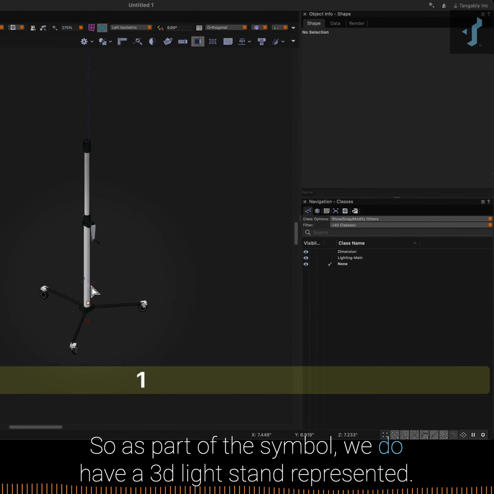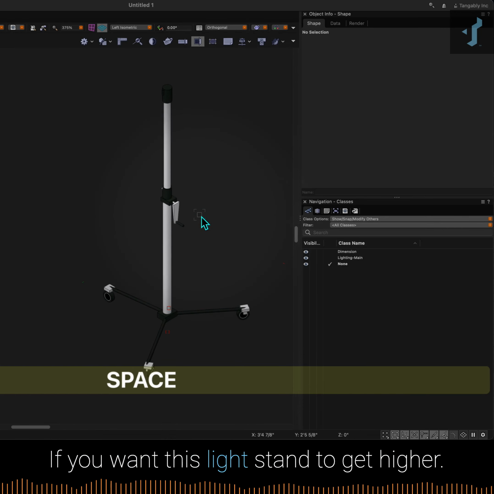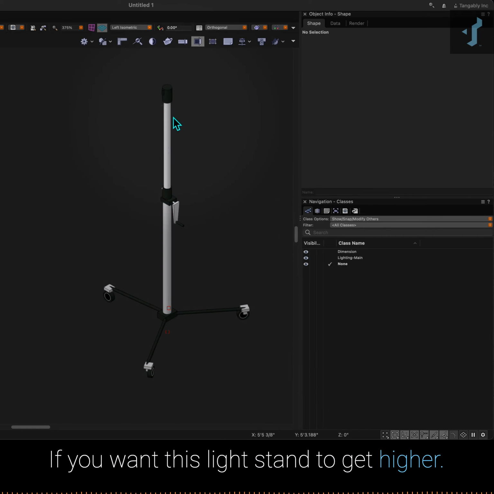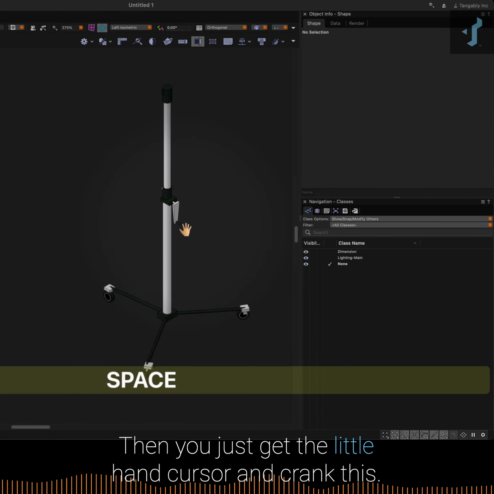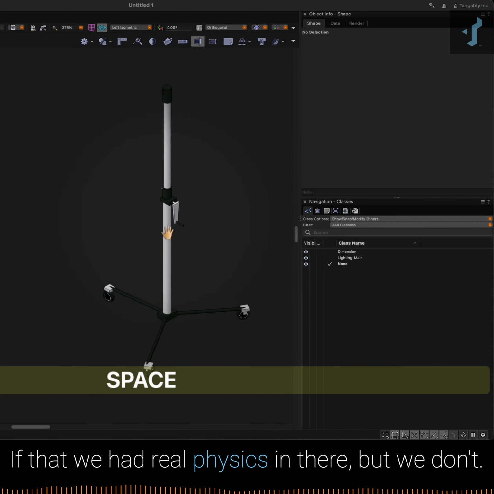So as part of the symbol, we do have a 3D light stand represented. If you want this light stand to get higher, then you just get the little hand cursor and crank this little, no, just kidding. That's a joke. Wouldn't that be cool if we had real physics in there, but we don't.